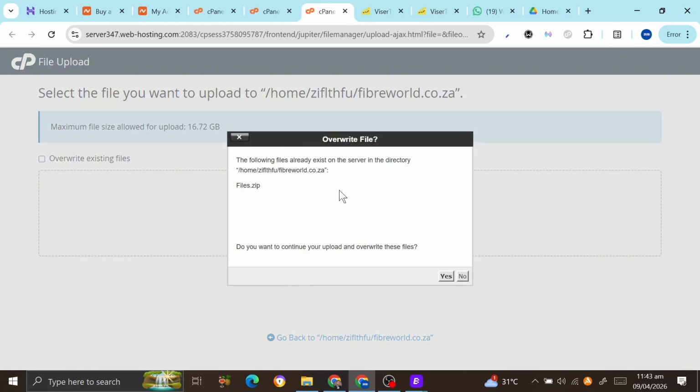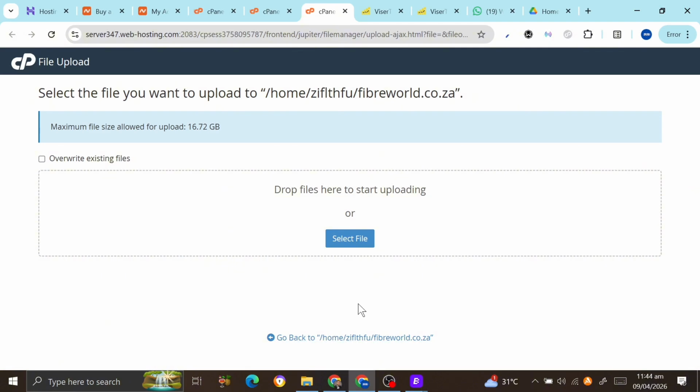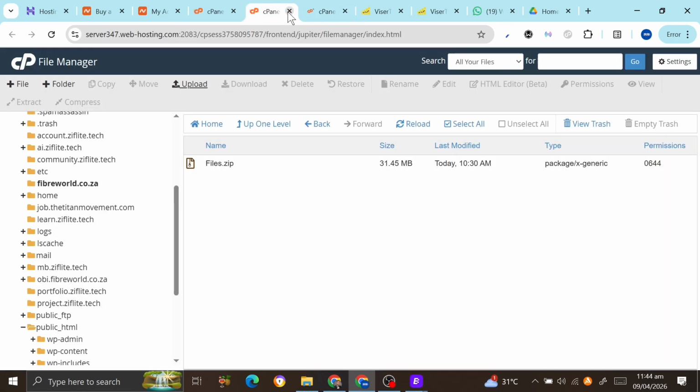Now, mine will tell me that I already have it, so it already exists. I'm just going to say no. But yours will start loading. Once it gets to green, it means that it is completed. So what you want to do is to come and click on go back here. So I'm just going to cancel this other part here. Now make sure it's green before you go back.